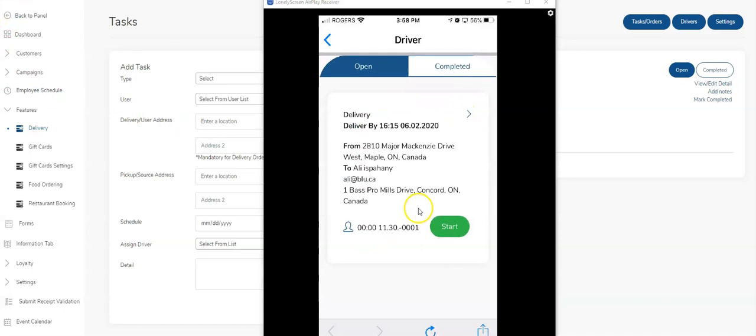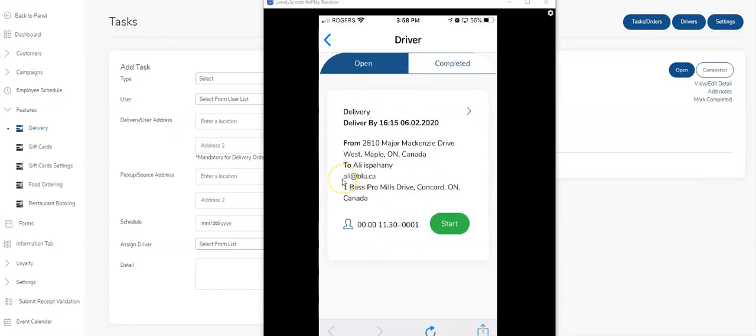So now I'm into the driver's perspective, and again, you can put this on your home screens. You can map it out with a delivery button on the home screens. We'll get to that in a second. But this is what the driver sees. Here are the details. It's picking up from this location, going to this person at this location. Okay, I'm able to hit the start button. This will keep track of my time.